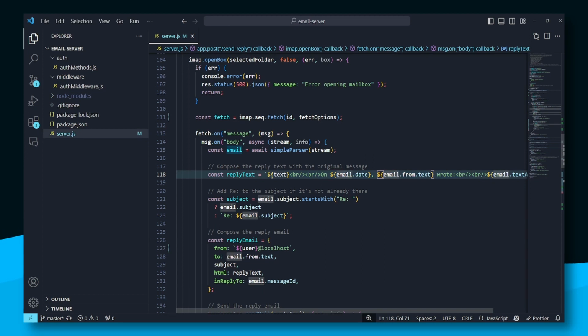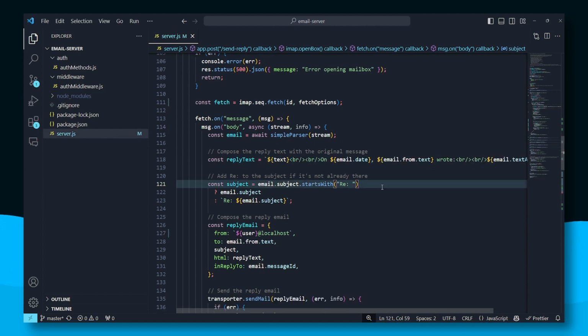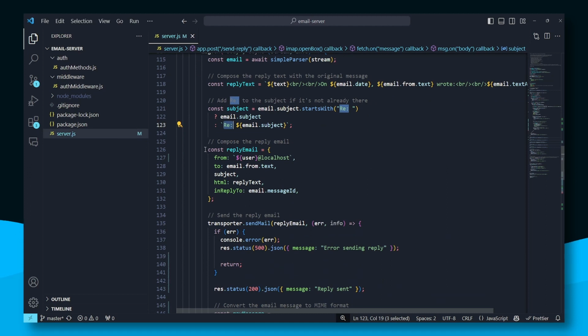So basically, when you reply to a message, you also want the previous email chain to come along with the reply in question. And then we're also creating a subject, and we want to ensure that the subject starts with the letters RE to indicate that this is a reply, and if it does not, we prepend RE to our subject. And then, again, we're creating a reply configuration here.